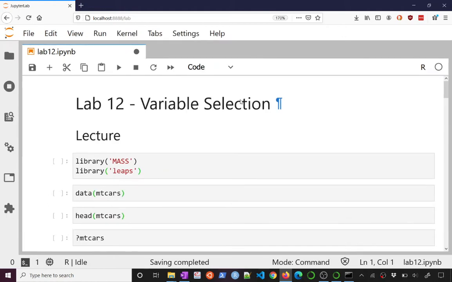This is lab 12, associated with lecture 12, and this lab is on variable selection. We're going to do a real quick recap on how to actually use some of these variable selection things in R to choose some variables and choose the best model.